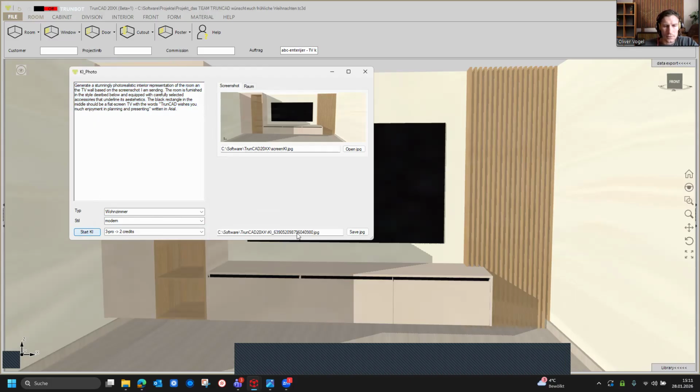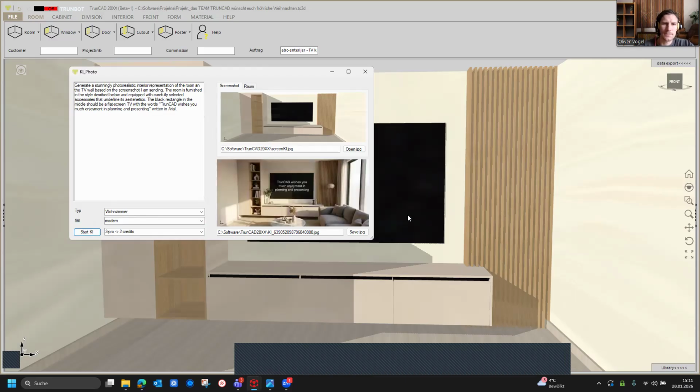You see already a new file is created, but it's not finished yet. It takes a few seconds. And then we'll zoom a bit out and we will create a different rendering. I forgot something about the lights, but it doesn't matter. You see here, it's adding the lights by itself.